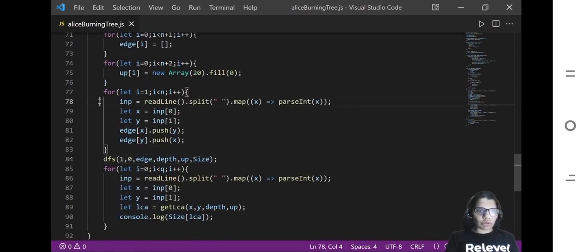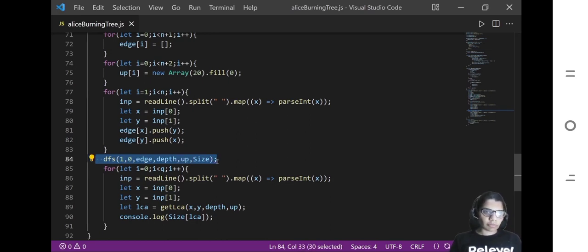So just by storing all the edges of your tree we have created your tree. Now moving forward, we will call the DFS function. In this DFS function, we are passing your ancestor, your edges array, your depth array, ancestors array, and your size array, right? And this DFS function would help us to fill all these arrays.